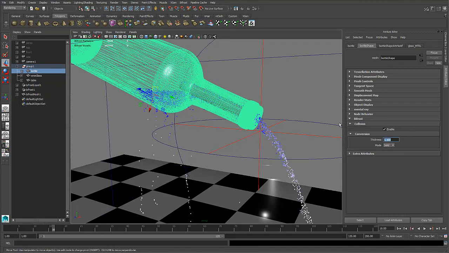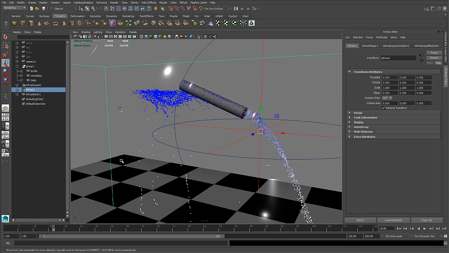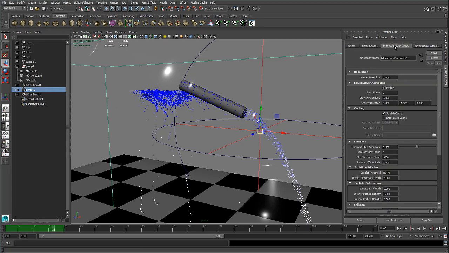So that one, we'll leave that as is, and we'll select the Bifrost again. Let's come into the container, liquid container settings, and let's make a couple of changes here.